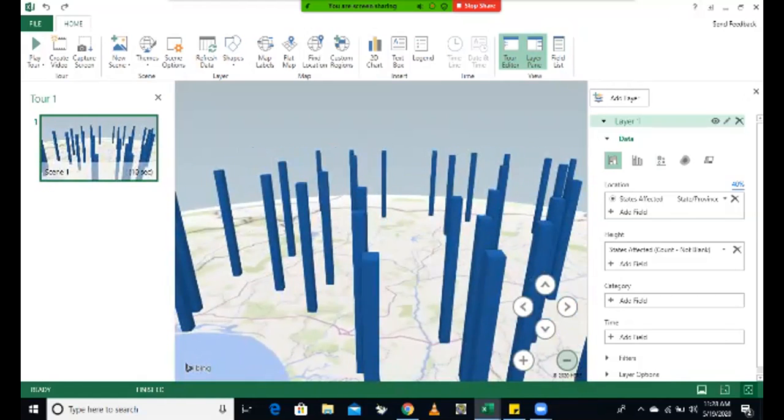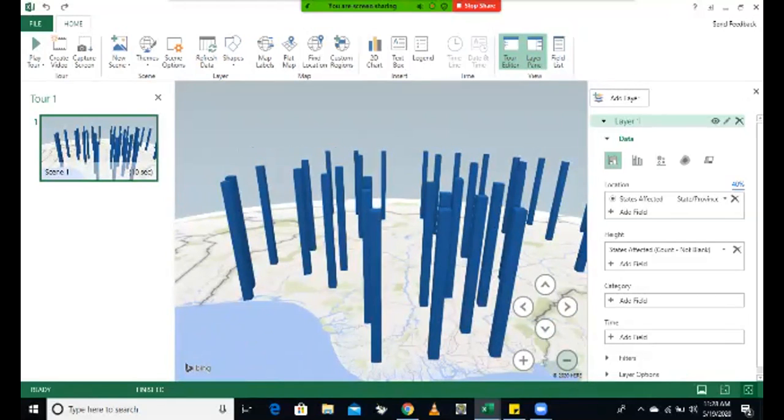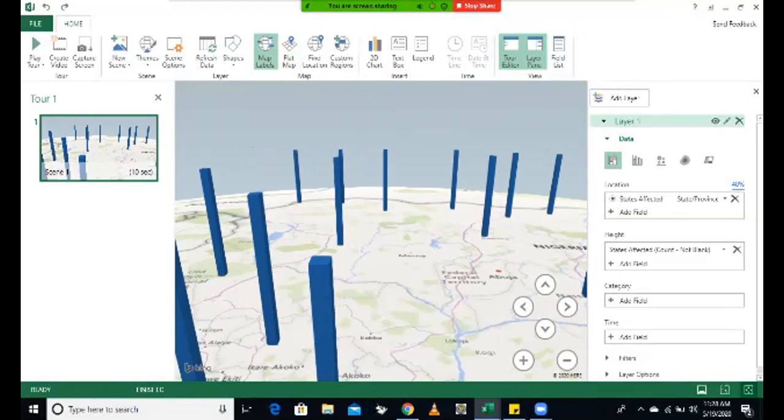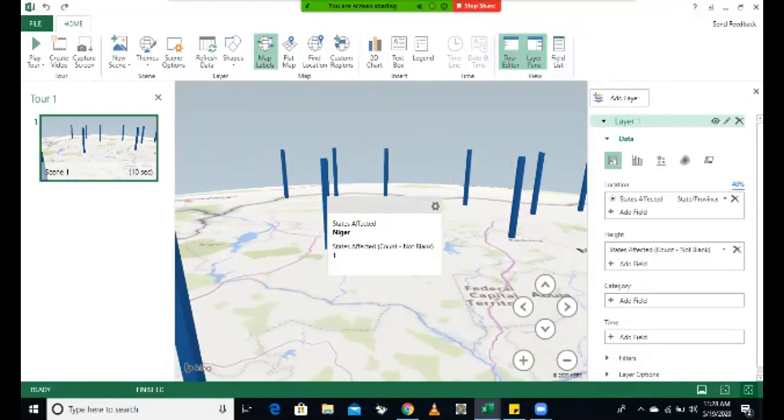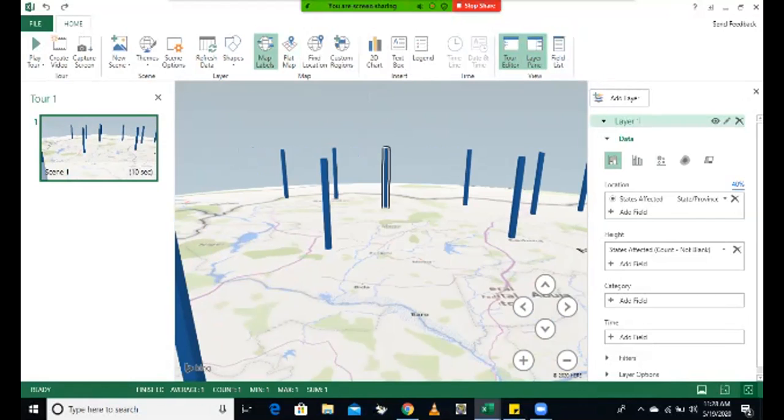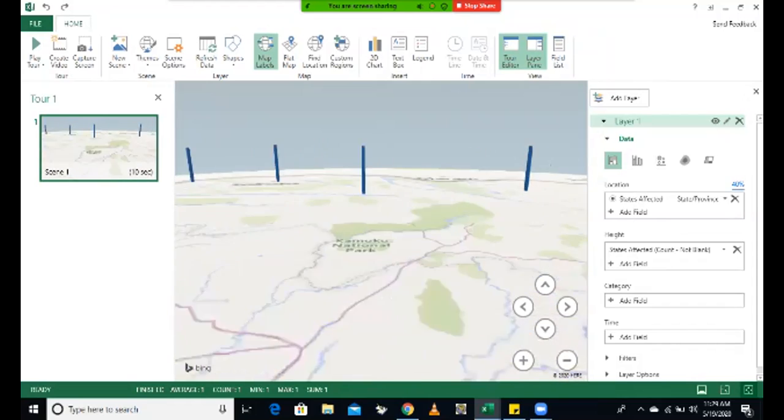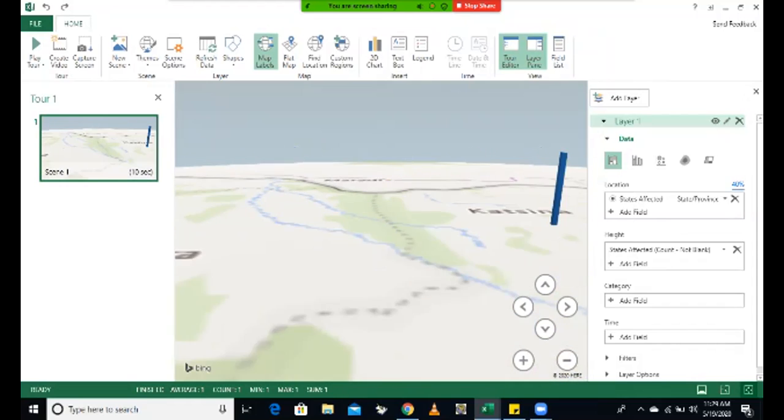Everything happening here is still on that Excel. I'm still on that same page. It's not as if I opened a new sheet. It's still Excel. So I can do map label. See, I'm doing map label for you. Look at this, Niger State 1. This is Zamfara State 1. This is Katsina State 1. This is Kaduna State. So I'm walking around my state.